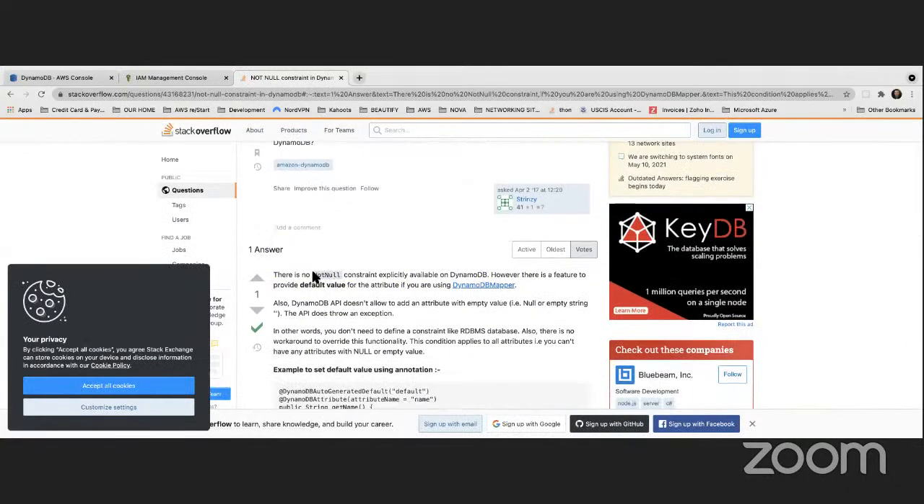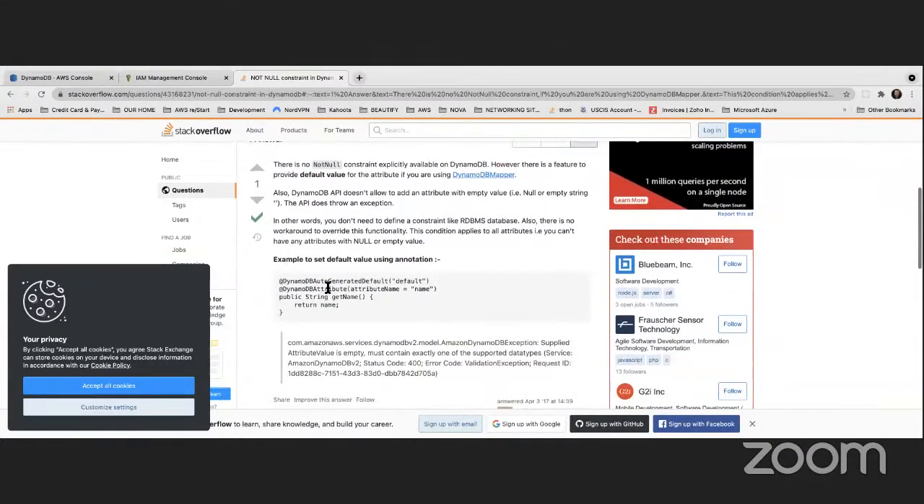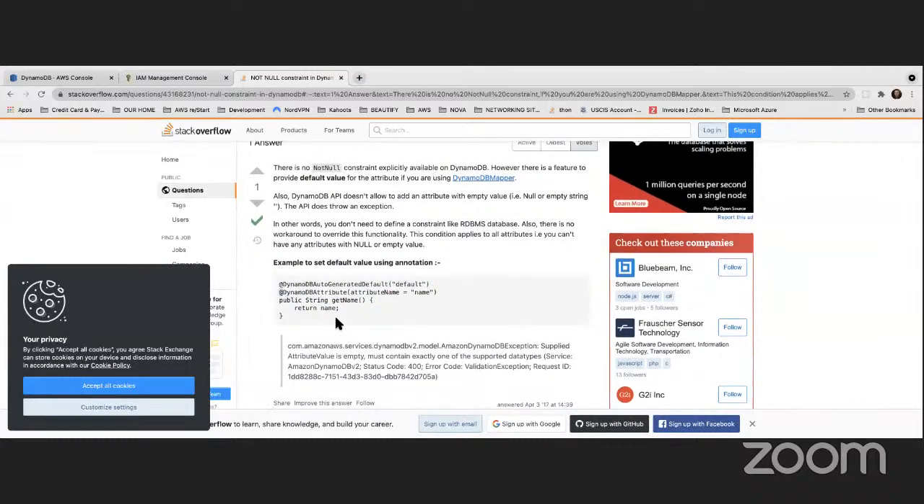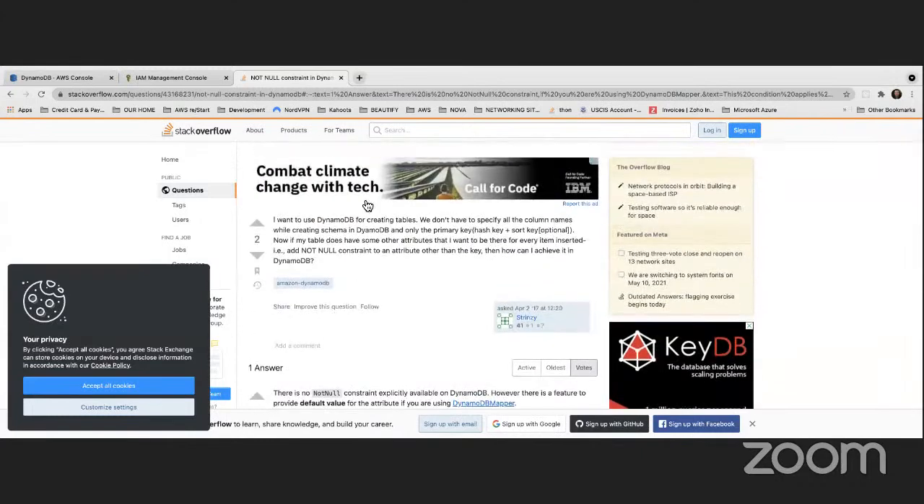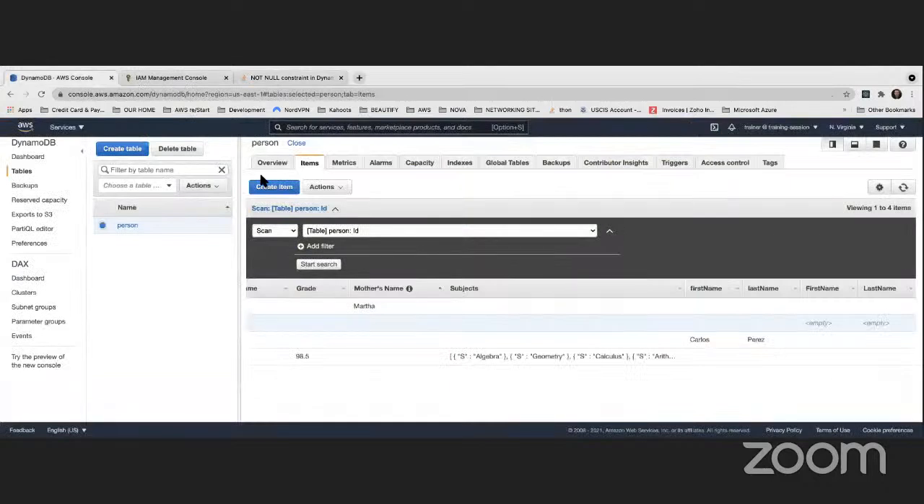There's no explicit not null constraint available in DynamoDB. However, there's a feature to provide default values for the attribute if you're using the DynamoDB mapper. Those are more advanced topics, but you can control that from the code. You can use annotations here. So that's controlled from the code, and that's the flexibility that it has. Okay. Thank you. You're welcome.